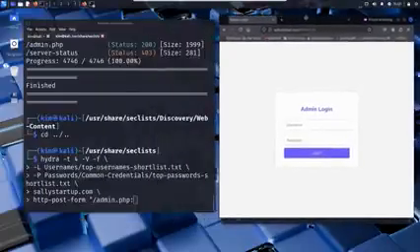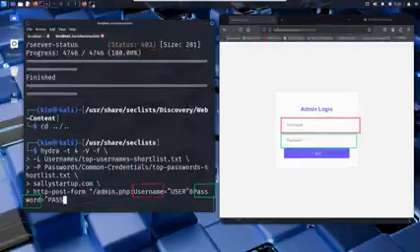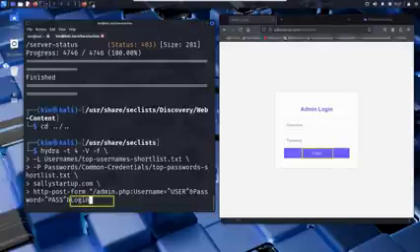Let's break it down. The page targeted is admin.php. The field names must match the login form exactly. Here it's username and password. There's a login button too. Kim needs to submit it to Hydra.